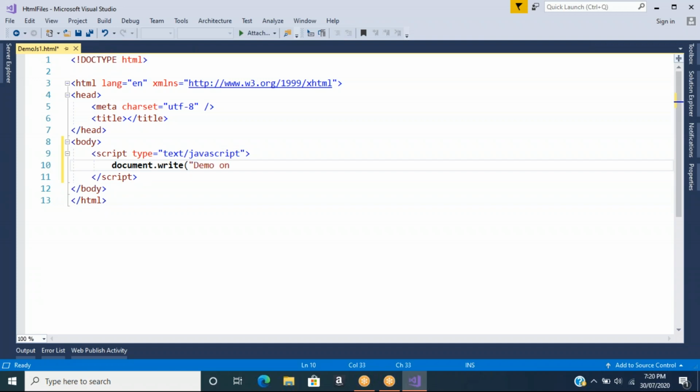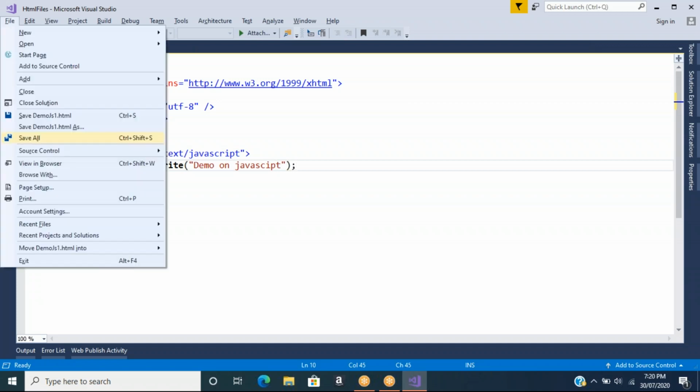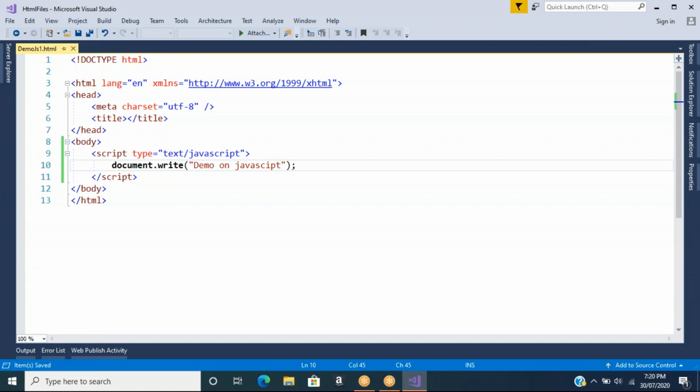Demo on JavaScript. Close. Semicolon. That's simple. Save this file. One scenario: I'm not writing this directly in the body section. It is a part of the script block. If it is written inside the body block, I don't need to write any document.write. Directly I can put some text that would become my static text.